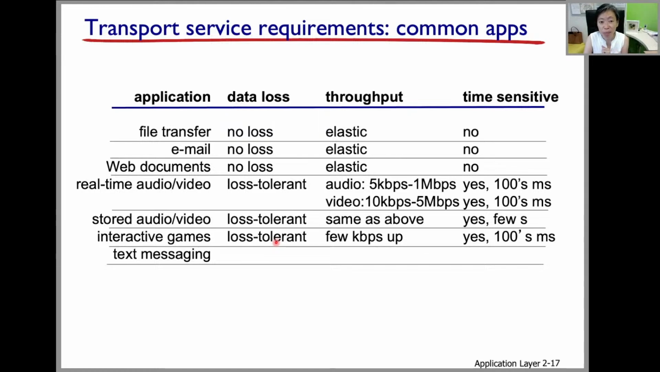Game loss, this part is debatable. For some games, for example, shooting games, some of the players would argue, I want no packet loss. But for most of the interactive games, it's okay to have some loss. And then the users, the players, can try to repeat actions to make it up.